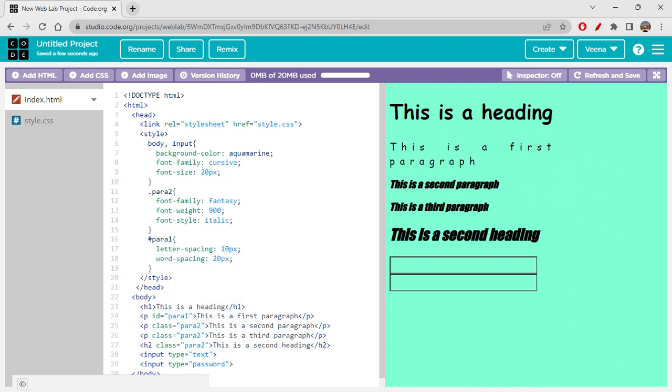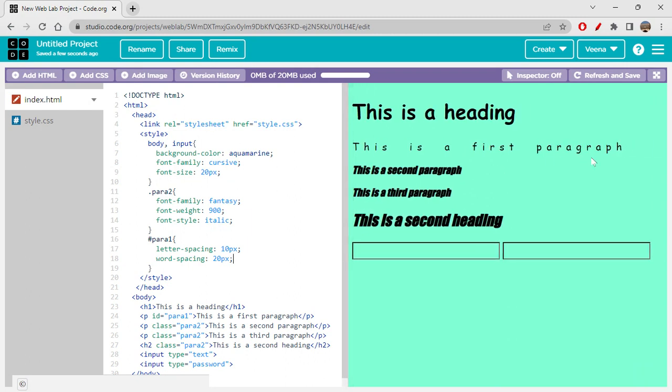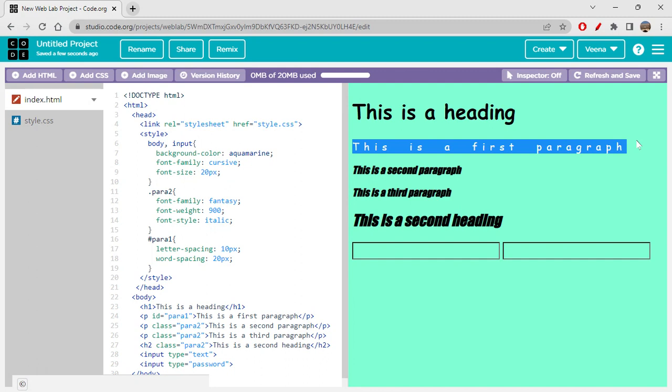You can see a 20 pixel gap is given for every word. Here the place is not sufficient, so it went on to the next line. If I do this, now the space is sufficient and it is on the same line. This is what happens with letter spacing and word spacing. And you can see that this is getting applied on this particular line only, right?